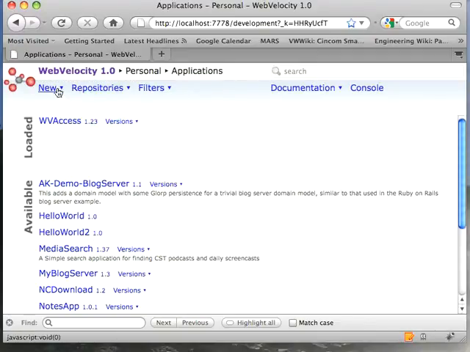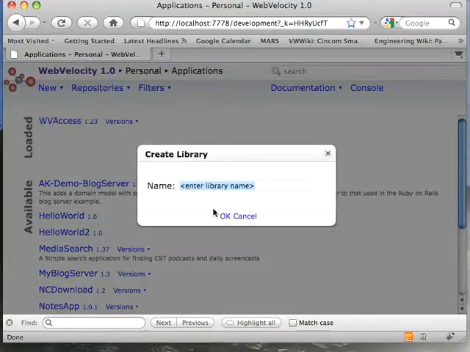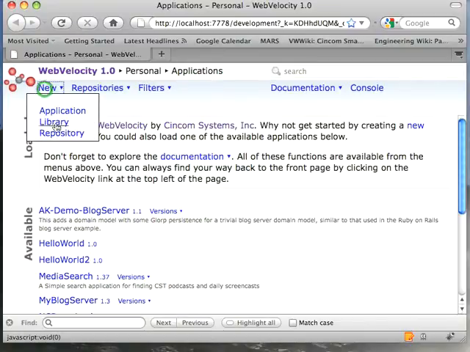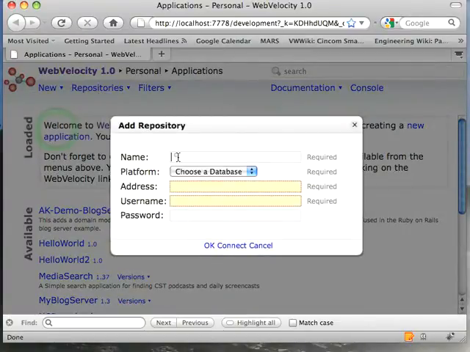I can also add new things. I can add, of course, a new application, which I've shown you before, a new library, which would be some new library, presumably a JavaScript thing, which I'm building. So I can also pull down New Repository, and it's going to pop up a dialog here, and I could type in some details about a repository I want to use.